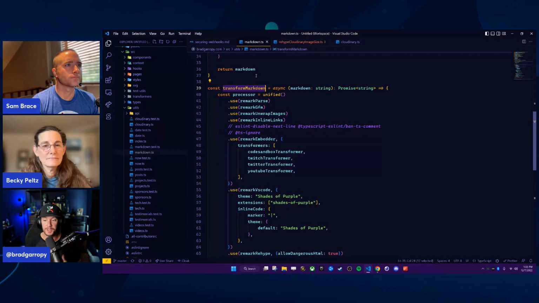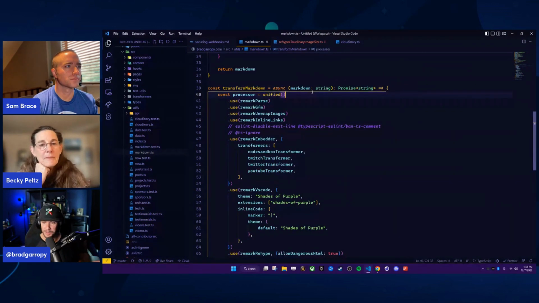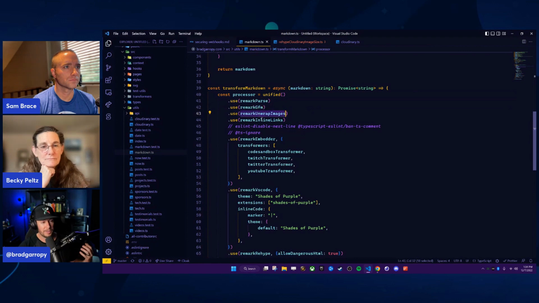The very first thing you do is call into unified and it says, okay, start my unified chain. What's the first thing you want to do? You want to use Remark, which is a parser for Markdown, to turn that into an AST. And then you can see I'm applying a bunch of transformations to that AST. I'm using GitHub flavored Markdown.